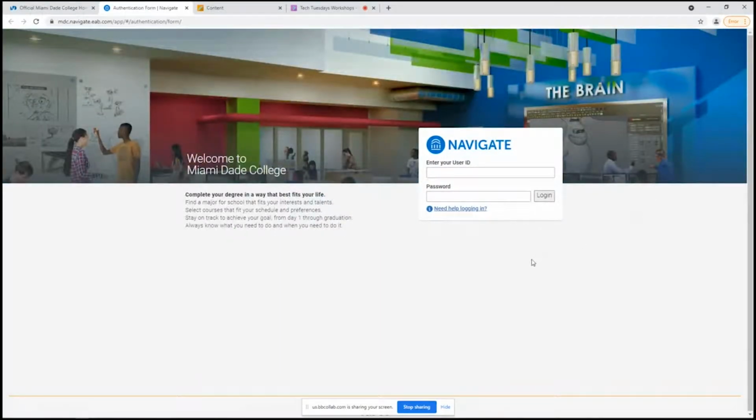This here is the navigate homepage for the student perspective. So we'll sign in with our Miami-Dade College student credentials. As students, we have a tendency to write out our full college email address. In most cases, it does work if you type in the full address, but for Navigate, it sadly does not like using a full email. So we'll just type in the username, which is the first dot last name and the three numbers that you were assigned. Go ahead and put in your password.